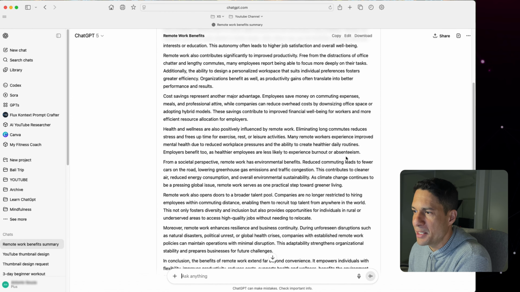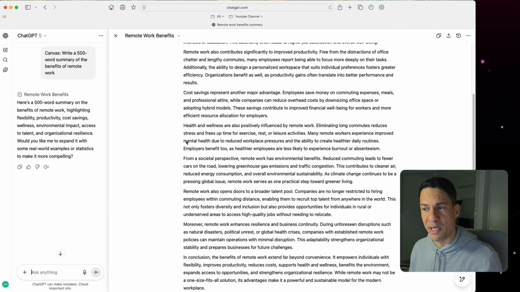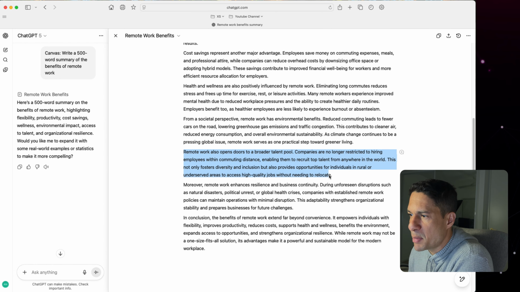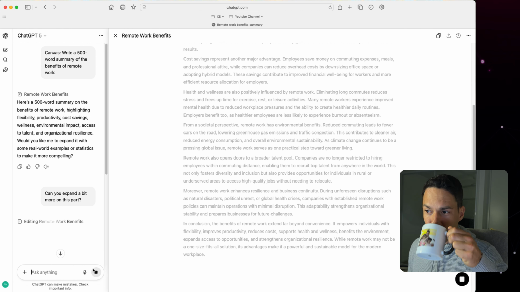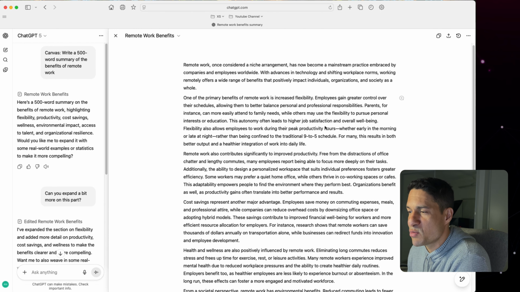Once the draft is ready, click on Edit. Then you can highlight any section and ask ChatGPT to improve just that part without touching the rest. For example, I can highlight this part and ask, can you expand a bit more? So it basically added more to that part specifically, while all the rest wasn't touched.